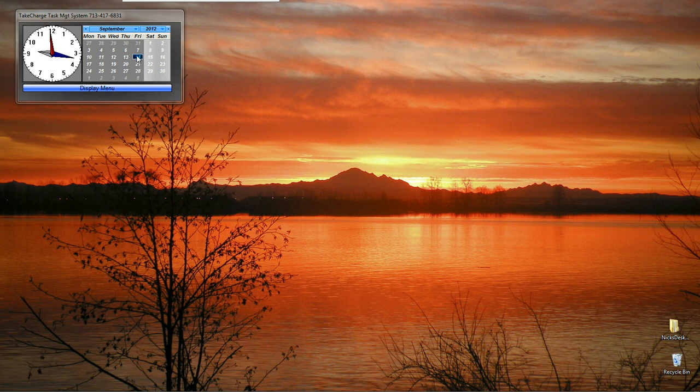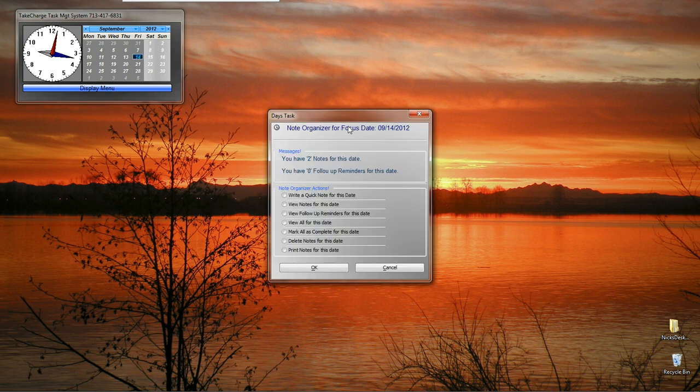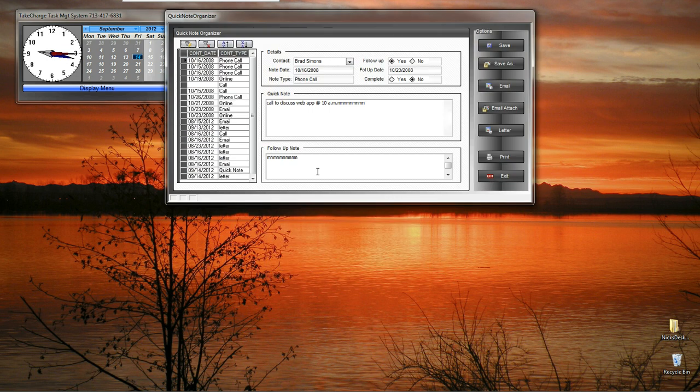If I right click on the 14th, I come up with my X dialog box that shows all the things we can now do, and we'll go over each of these in a future lesson plan, but not today. So we're going to look at all available notes regardless of date. Now my quick note organizer pops up, and I can scroll through my list to find what I want, or I can use one of my data view control buttons.